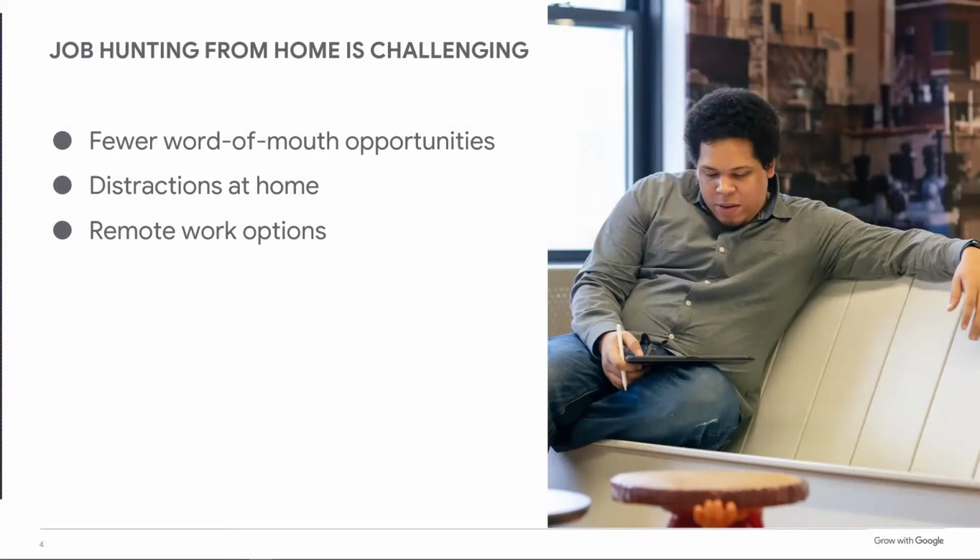The other thing that we're seeing is distractions at home. As we're looking for jobs and making that shift, we're seeing distractions at home that are making it more difficult for us to search for jobs. And then the other option that we're looking for is remote work. Now that can be from many different fronts.